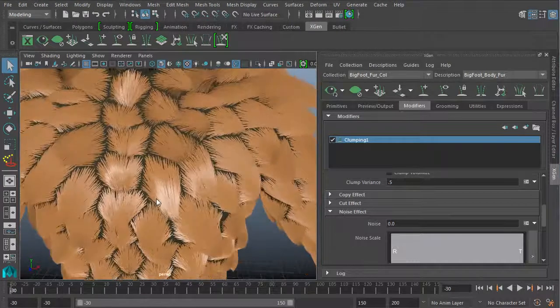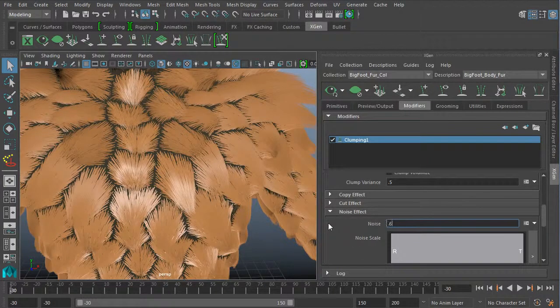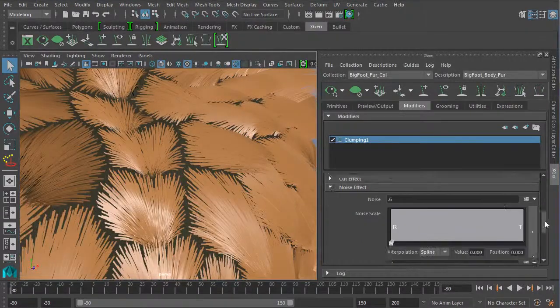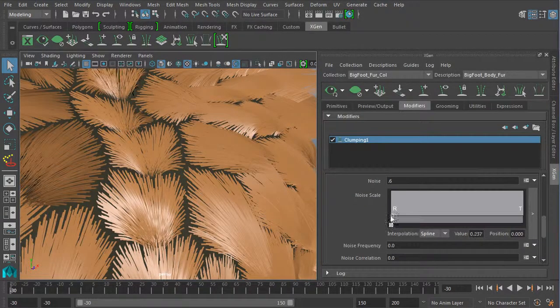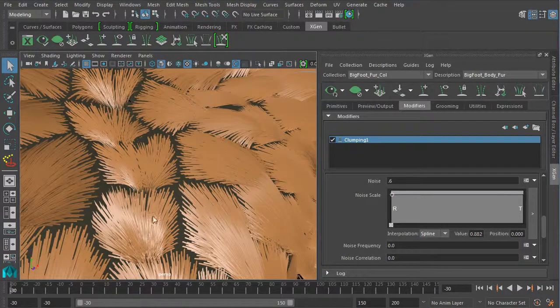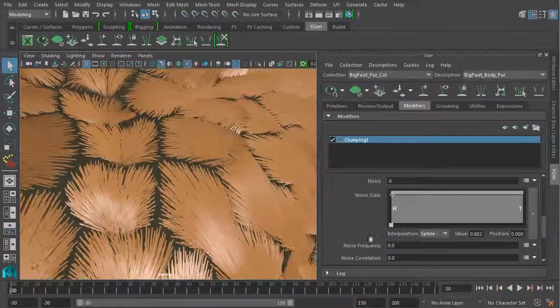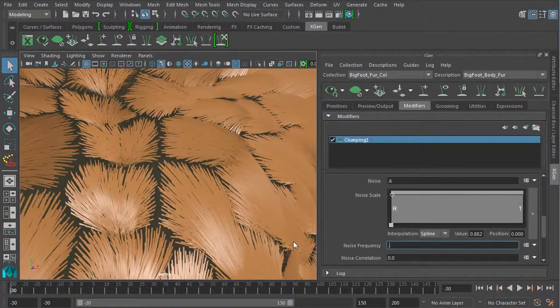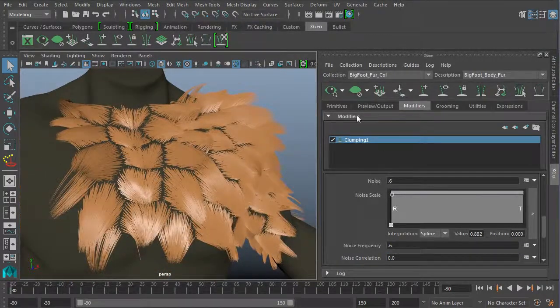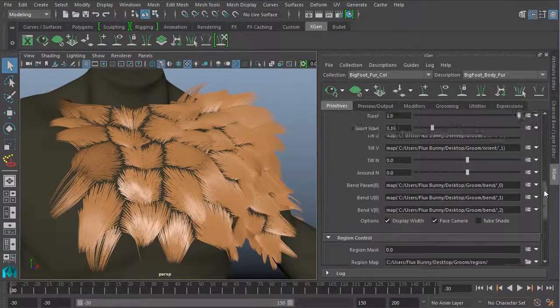We can, of course, add noise. So let's put this to maybe like 0.6. And you're going to see almost no effect. Now we do have to raise the amount of noise. But even then, it looks like we just have this general shift a little bit there. You can adjust the frequency. You can correlate as well, so they kind of match noise. However, the main reason we're not seeing much of that noise is because there's not enough detail in our primitives.